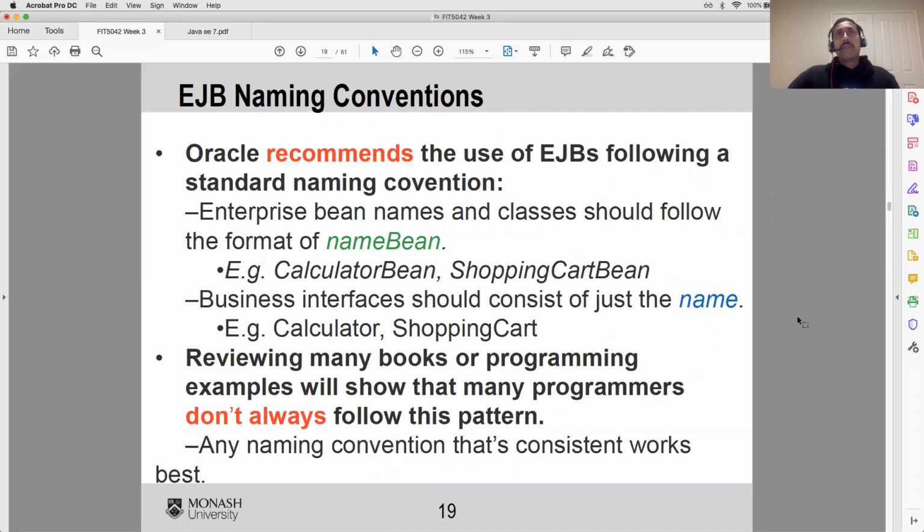Oracle recommends some naming standard, but it's not very strict. It depends on the project naming standard as well. So you can use your own thing, still fine.